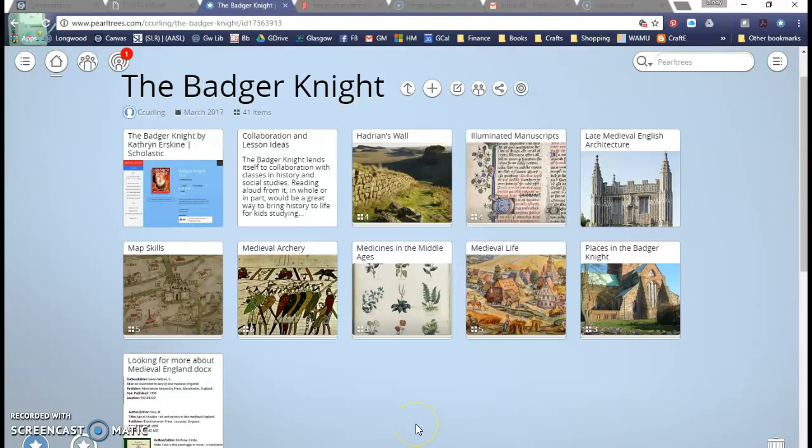Hello everyone, this is Cindy Carlson and this is my tour of my collection of materials relating to the Badger Knight. I am using Pearl Trees, which if you haven't used it, it's pretty good. There are some drawbacks to it, but I like that it lets you use images and it lets you create collections and subgroupings within the collections.